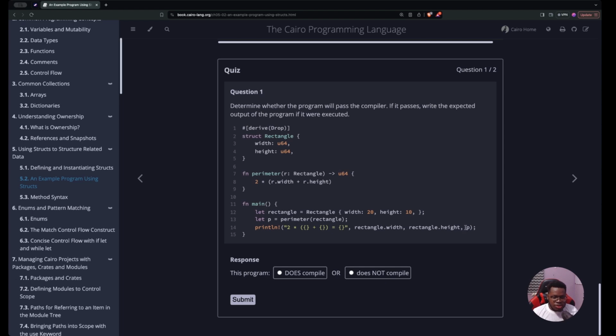This is going to fail. This is not going to compile, and that is because, remember, for structs, looking at here, we instantiated the Rectangle struct item, then we pass it into the perimeter function. So essentially this variable has been moved into the perimeter function, so you can't access it here. If you want to access it here, then this struct item has to derive Copy too, so this will not compile. All right, so we're going to submit that.